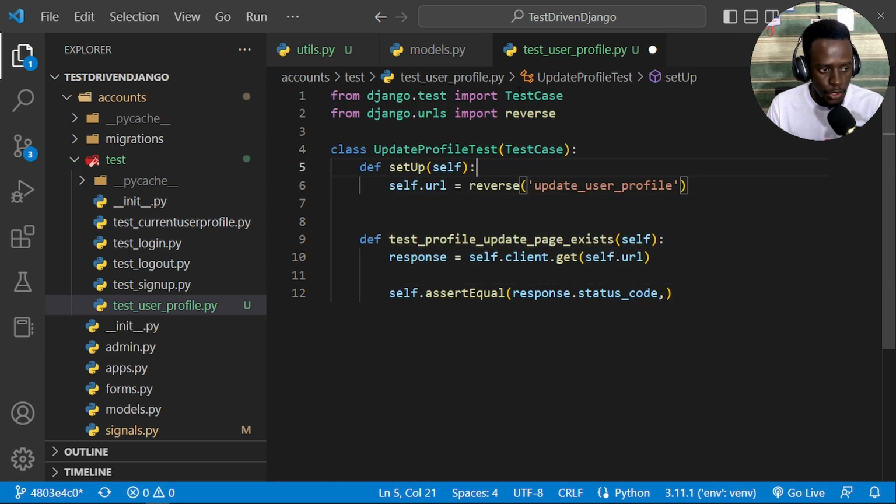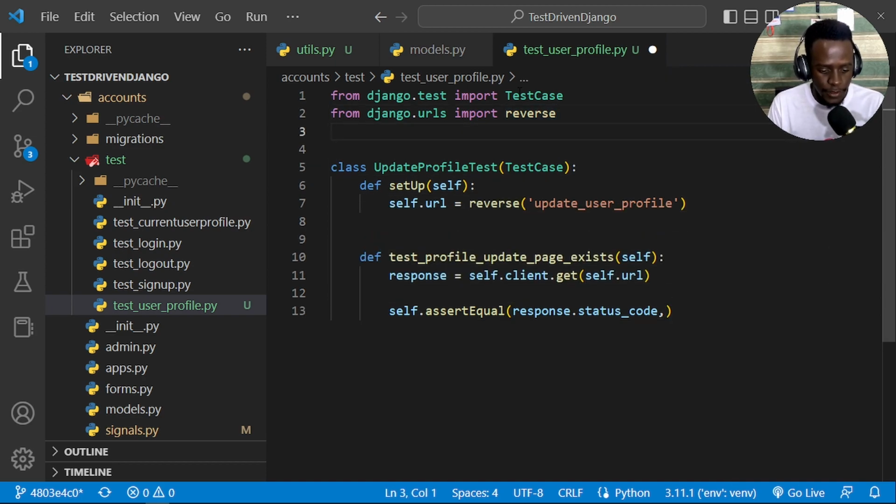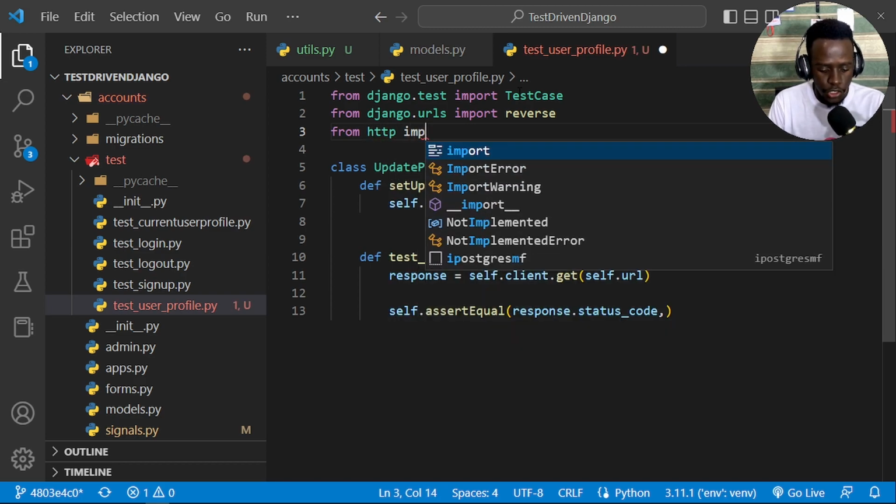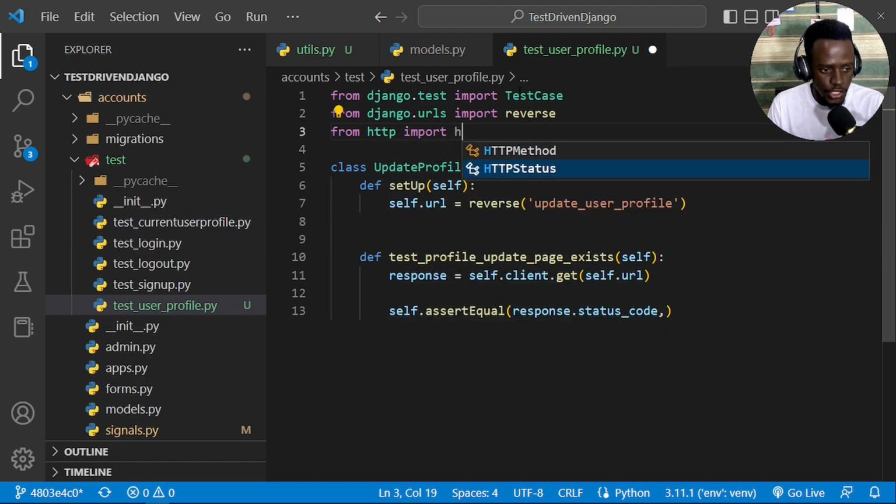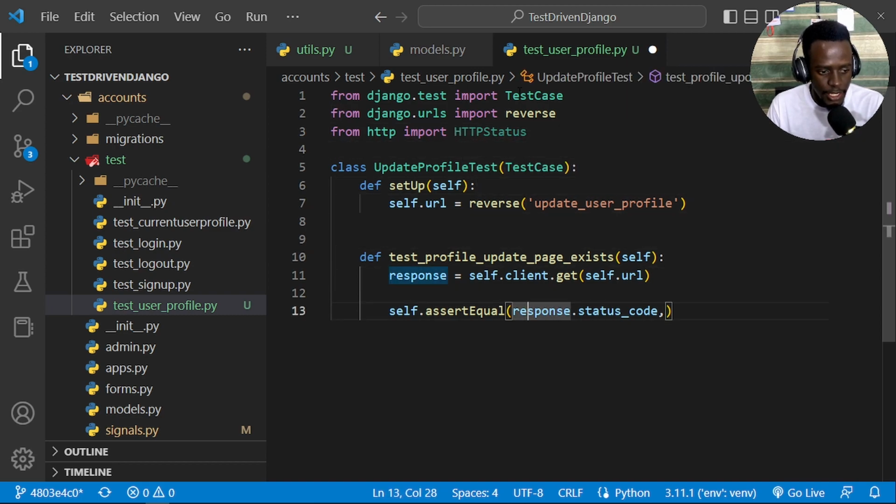So we're going to import our class of HTTP. So I'll say from HTTP, we are going to import our HTTP status class, and using that we shall access the OK status code. So I'm just going to come and say HTTP status.OK. So once we have this, then we expect this to fail because we do not have that URL already provided.